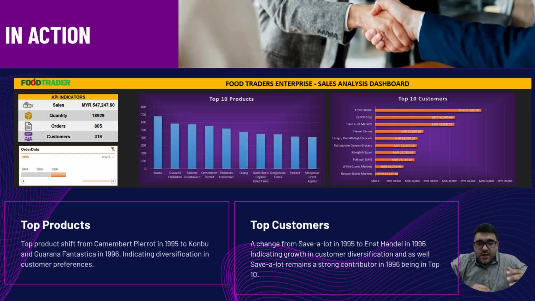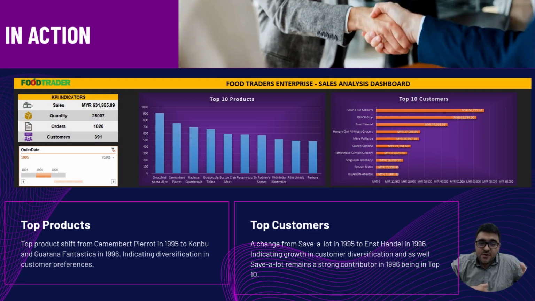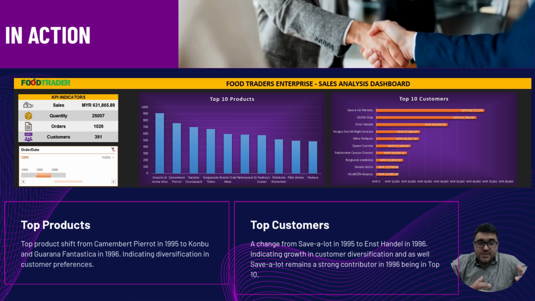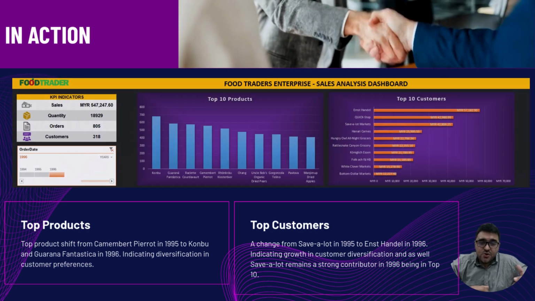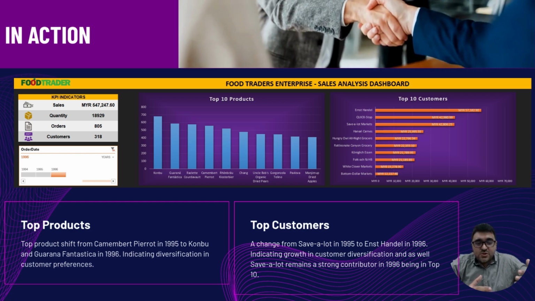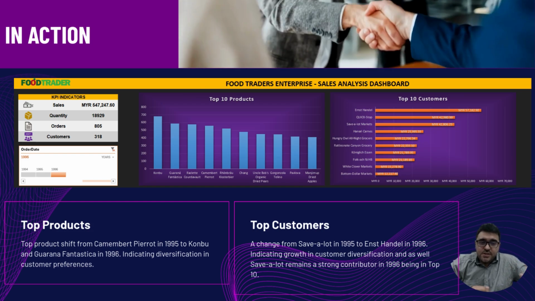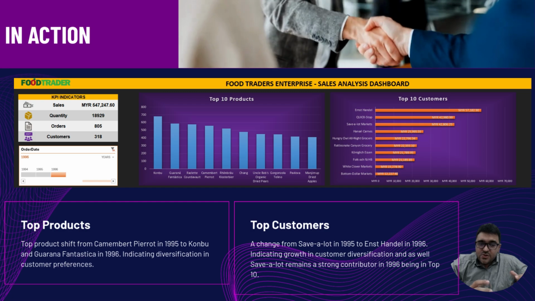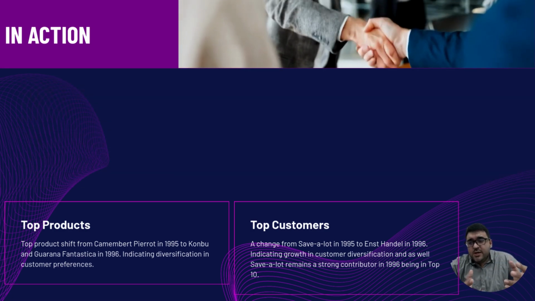For customers, on the other hand, the story also evolved. In 1995, Save a Lot Markets and Quick Stop dominated, each contributing over 60,000. But in 1996, Ernst Handel rose to become the top customer. This tells us that managers should strengthen loyalty programs with existing accounts while also building deeper relationships with new top contributors like Ernst Handel. This reduces the risk of relying too heavily on just one or two customers.